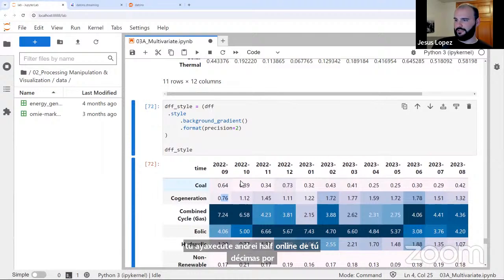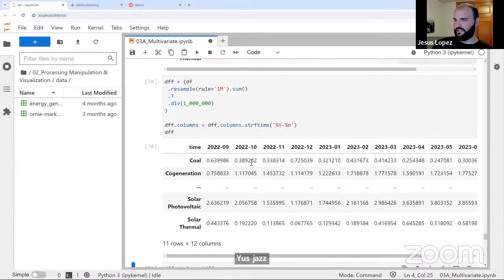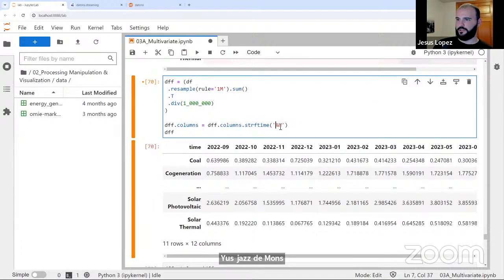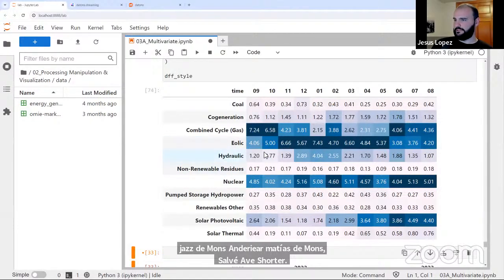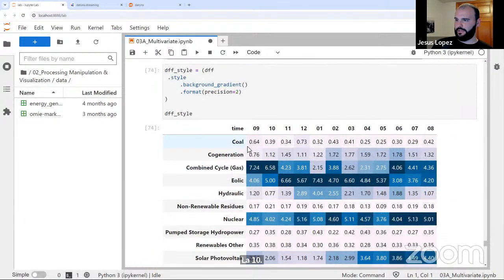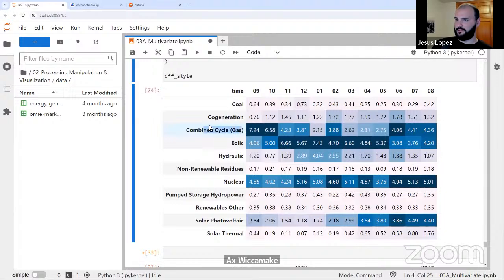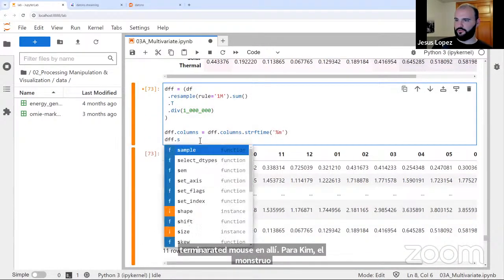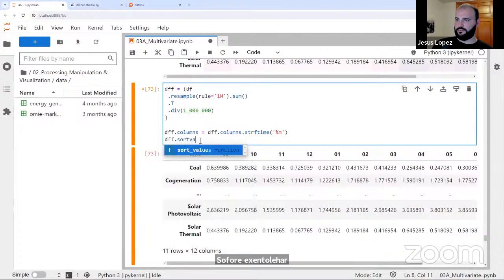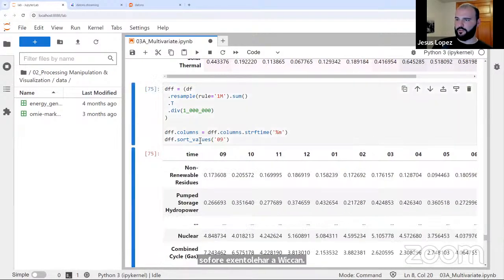What else could we do to make the table nicer? For example, we could use just the month and the year, not just the month, so that we have it shorter, like this. And we can make a sort by the technology that generated most energy at a given month. So for example, here we can sort the values by the month 09.